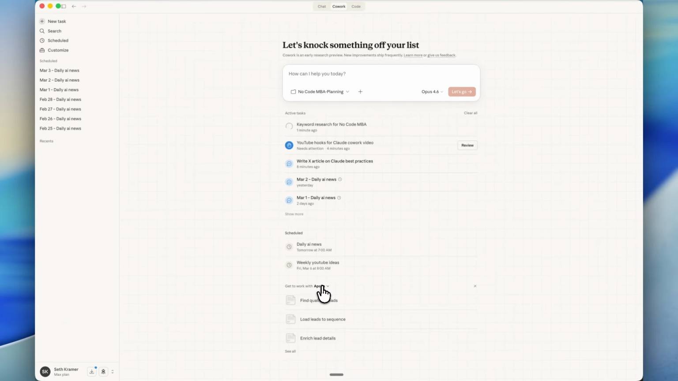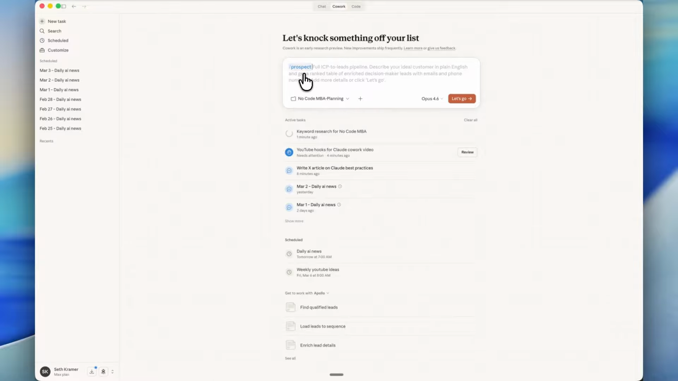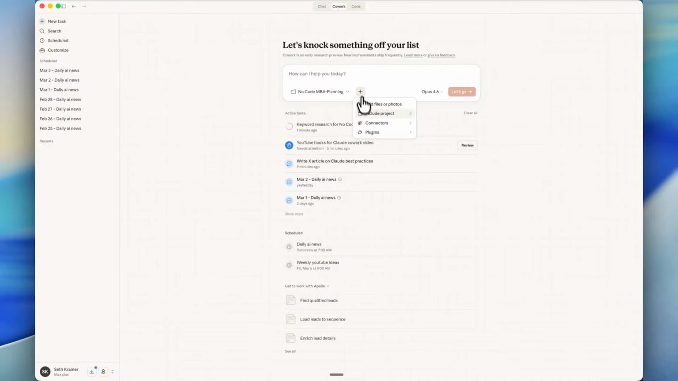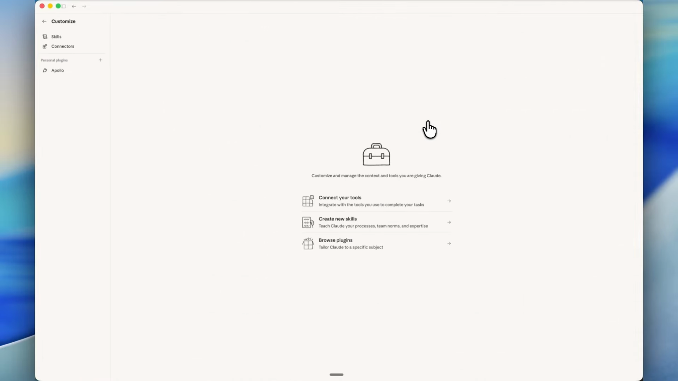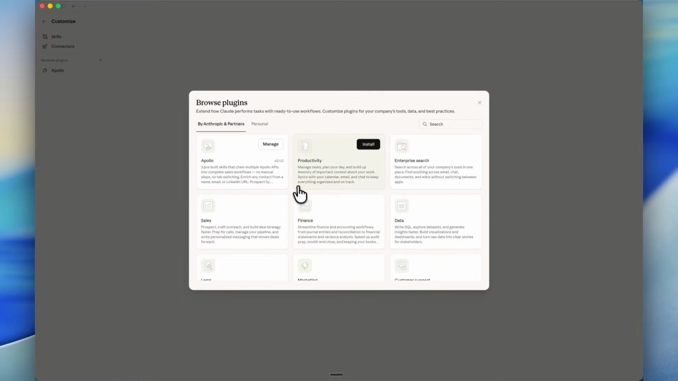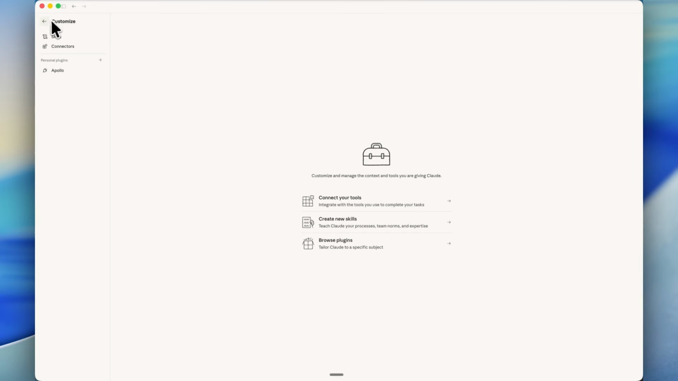And then the last tip you should know about, so there's certain plugins. So here I have an Apollo plugin, for example, which is basically a lead database, and then you can send cold emails from it. So if I click load, find qualified leads, for example, there's certain slash commands that are connected to the plugins that you have. So here we can see if I do slash prospect, it's pulling that in from Apollo. So you'll find with different plugins that you have that some of that could happen. So here you can see I have Apollo, and if you click manage plugins, we can browse plugins as well and connect additional plugins with specific ready-to-use workflows. So that's what that slash command is, like a ready-to-use workflow is a good way to put it.